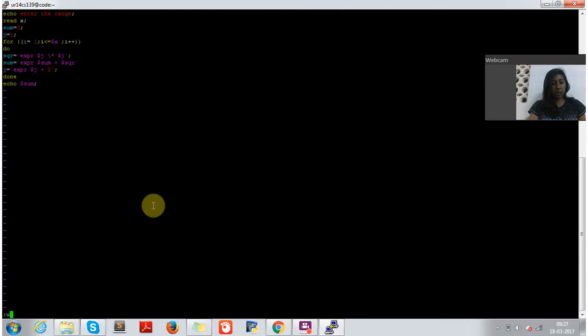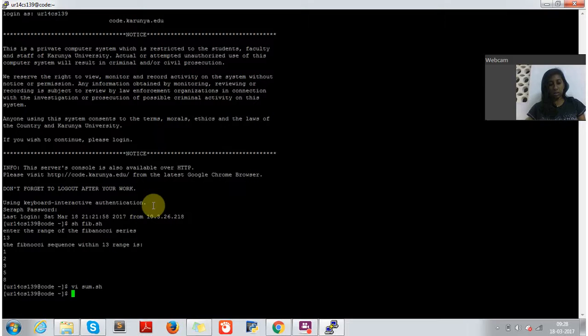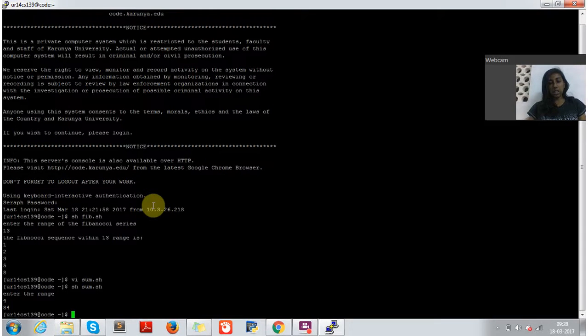So let me run it. First I have to enter the range. I'll give it as 4. Now it will take 1 square plus 3 square plus 5 square plus 7 square. So I got the result as 84.